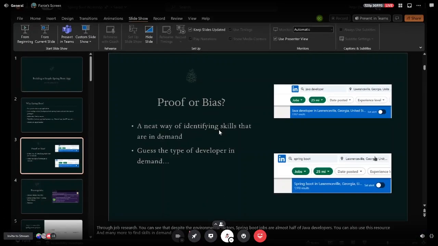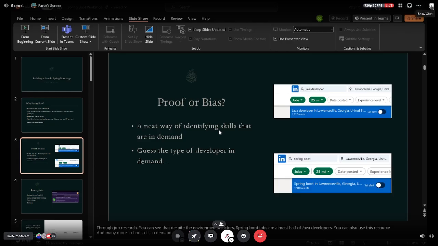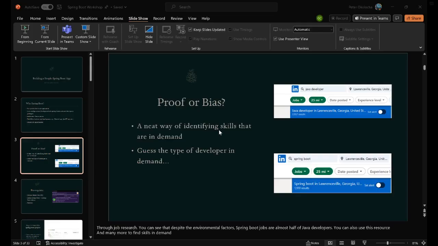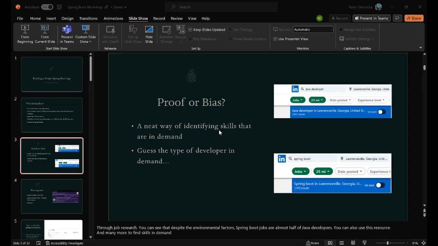All right. Like I mentioned, this is a neat way for identifying skills that are in demand. Can anyone guess the type of developers that are currently in demand? Full stack? Yeah, well, specifically to programming languages. Let's put it that way. Python? Yeah, that is the right answer. Python, which is surprising because I expected JavaScript to be mostly in demand, but I guess there's a lot of room for AI and data science.